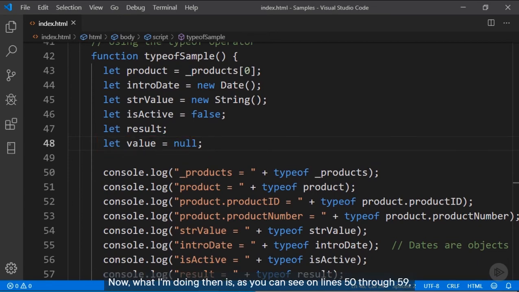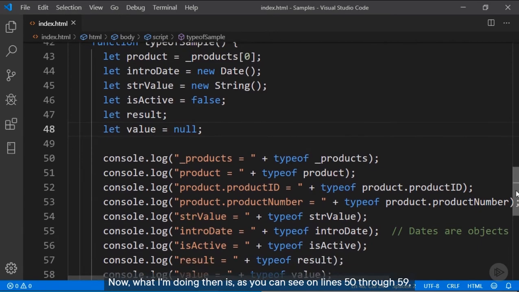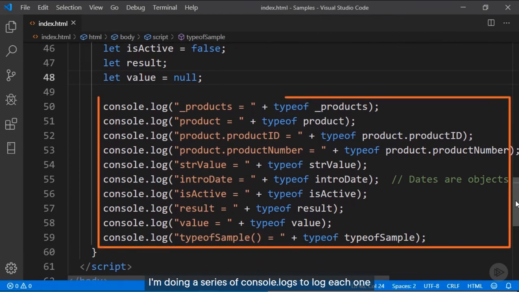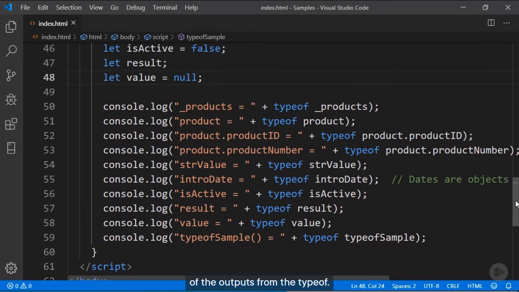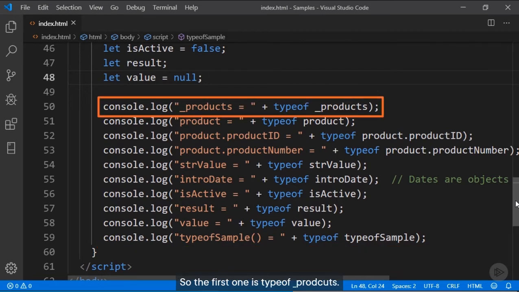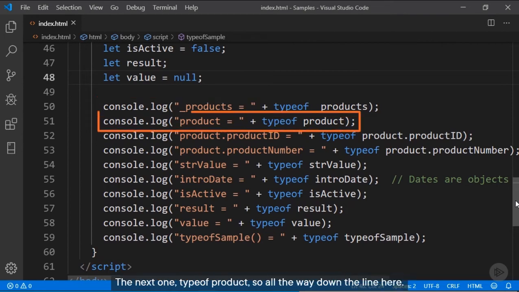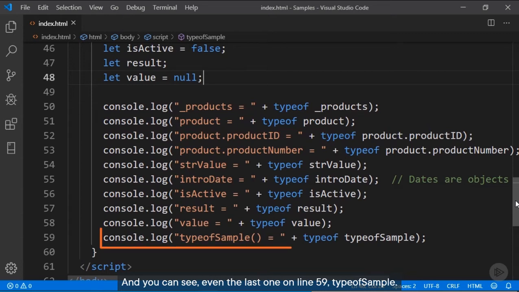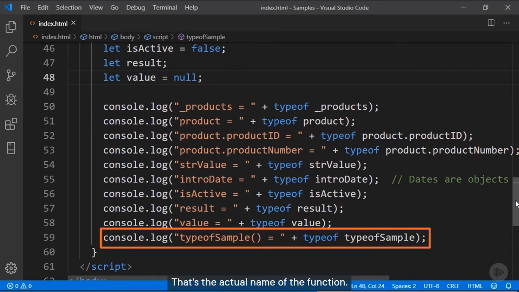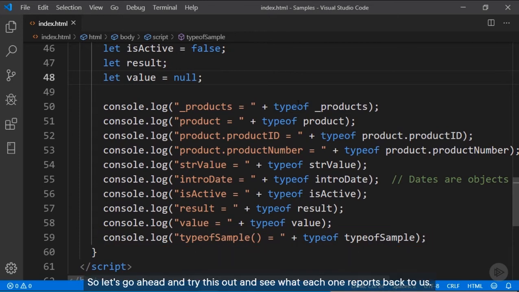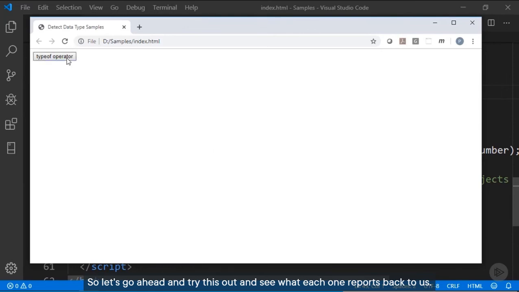Now, what I'm doing then, as you can see on lines 50 through 59, is a series of console.logs to log each one of the outputs from the typeof. So the first one is typeof _products. The next one, typeof product. So all the way down the line here, and you can see even the last one on line 59, typeof typeofSample. That's the actual name of the function.